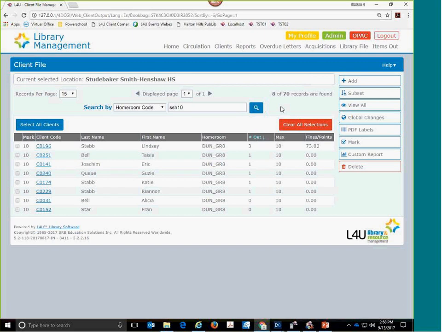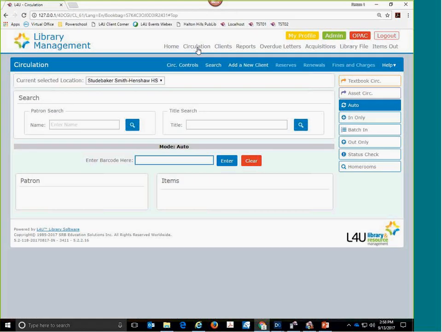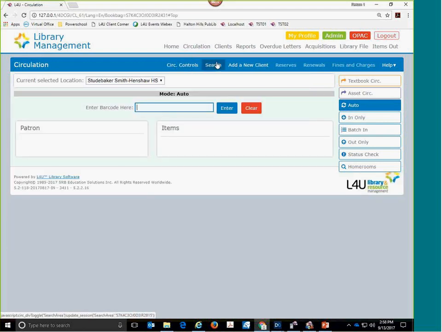Okay, so circulation. Well, circulation, the heart and soul of any library. If you open circulation the first time, it may just look like this. It was modeled after the old L4U Elite screen, and then it changed from there. There's so much more than this compared to the old Enterprise and Search screens.